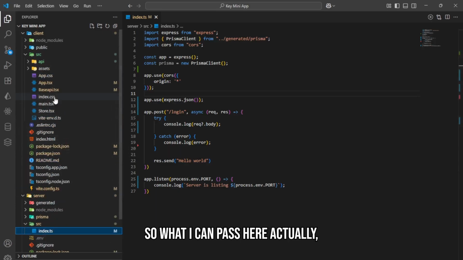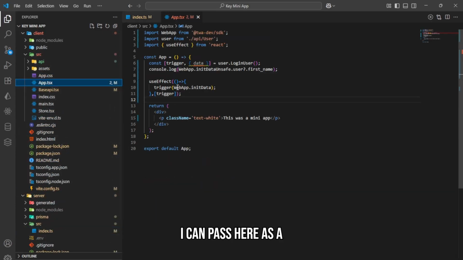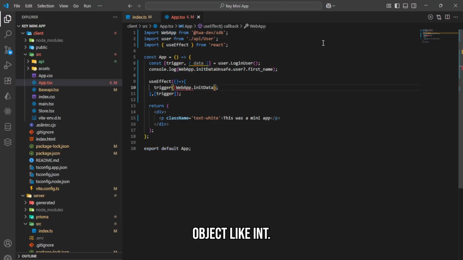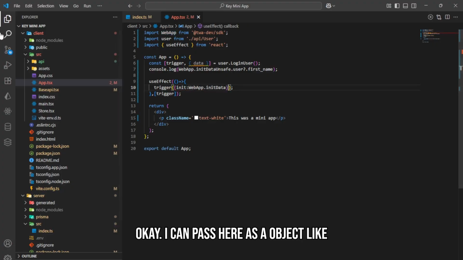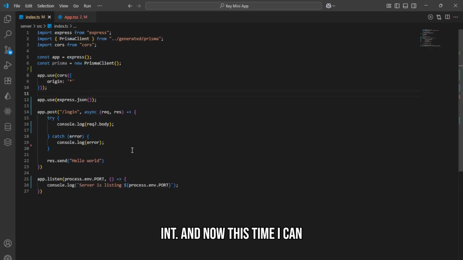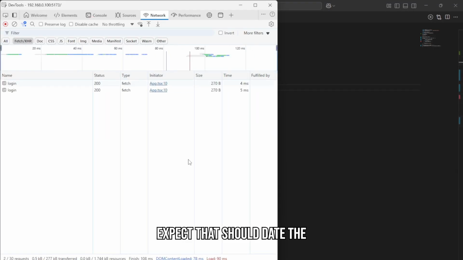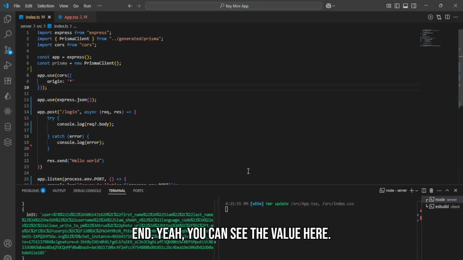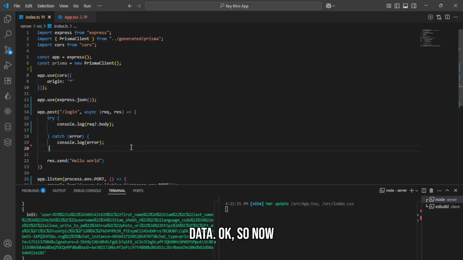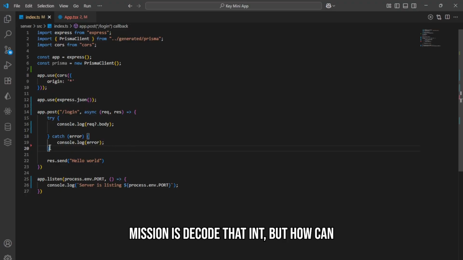So what I can do here is pass it as an object like initData. Now I can expect to get the value on the front end. Yes, you can see the value here, that is initData. So now we have to decode that initData. The mission now is to decode that initData.